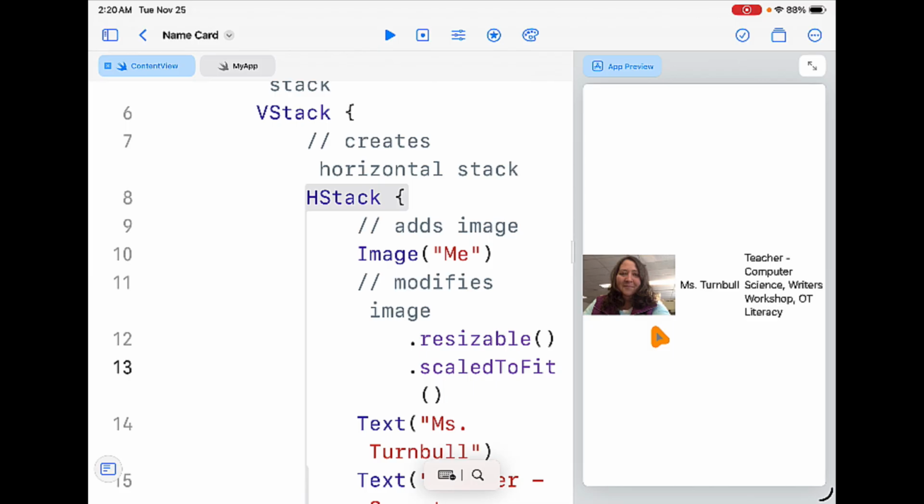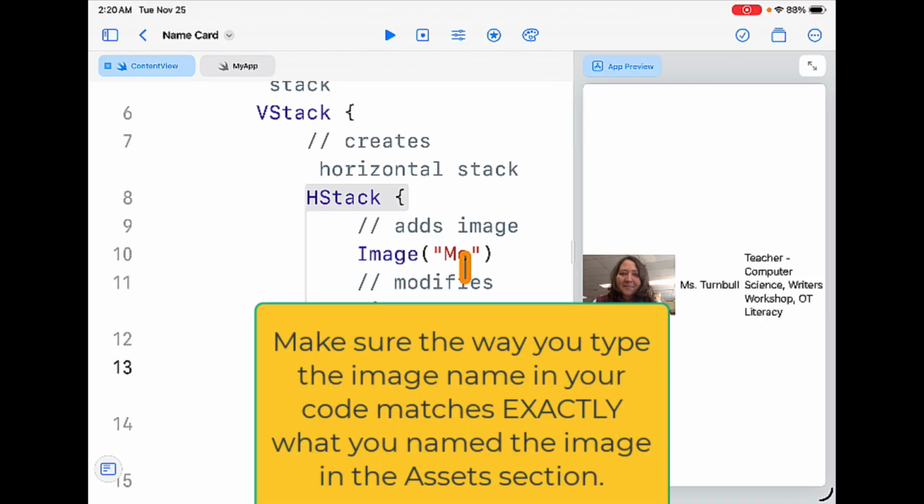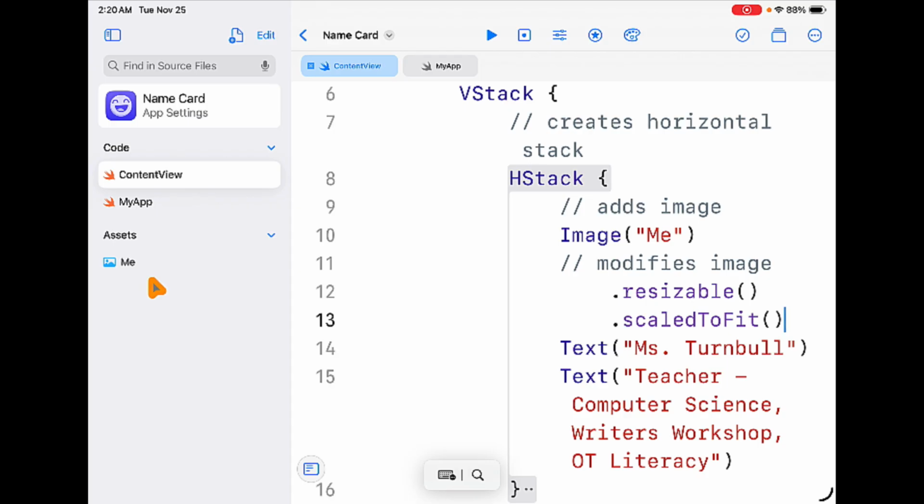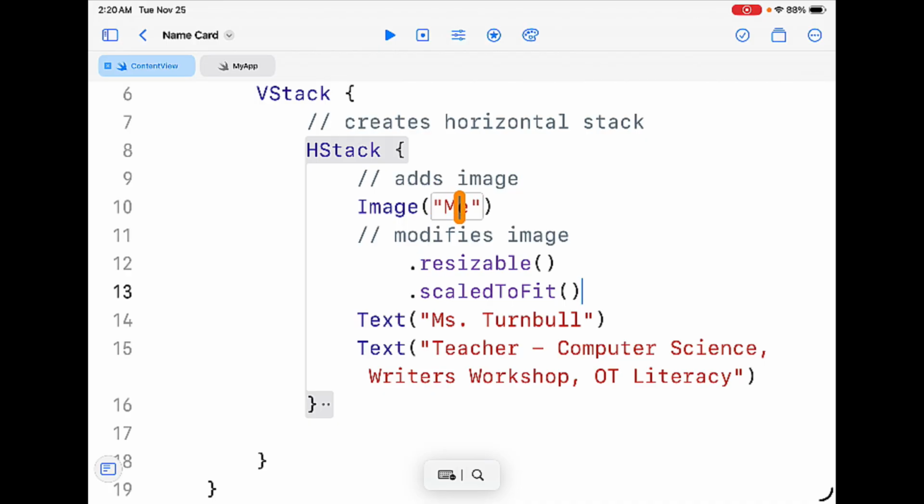Let's do a little troubleshooting. Maybe at this point, your image might not be showing up on your screen. Let's take a quick look at what might be causing that problem. Capitalization is really important in Swift. Now we know that we named our image over here in the sidebar. We renamed it me with a capital M and a lowercase e. Because we named it like that, right here in my code, I need to type the name of that image exactly the same way. Exactly.